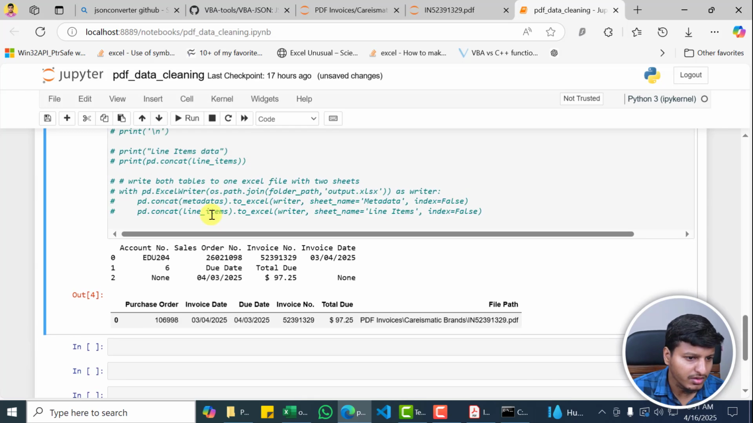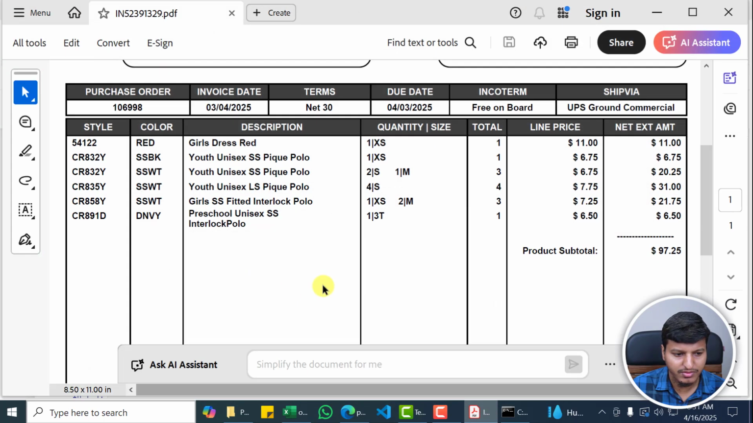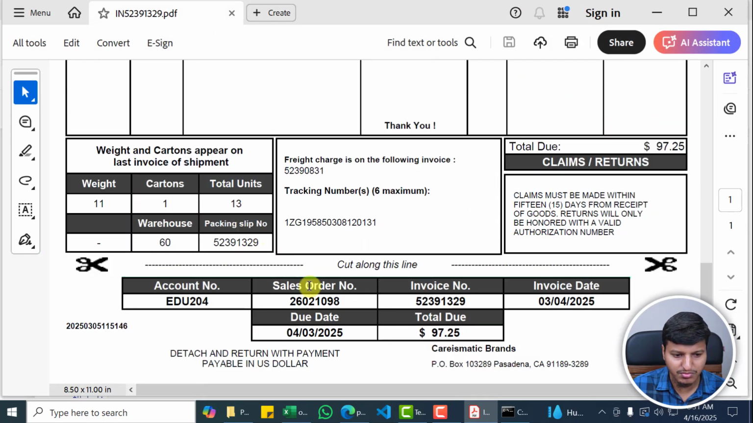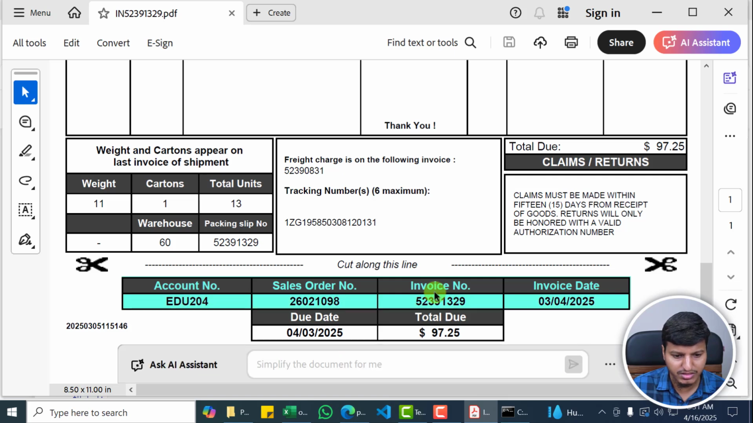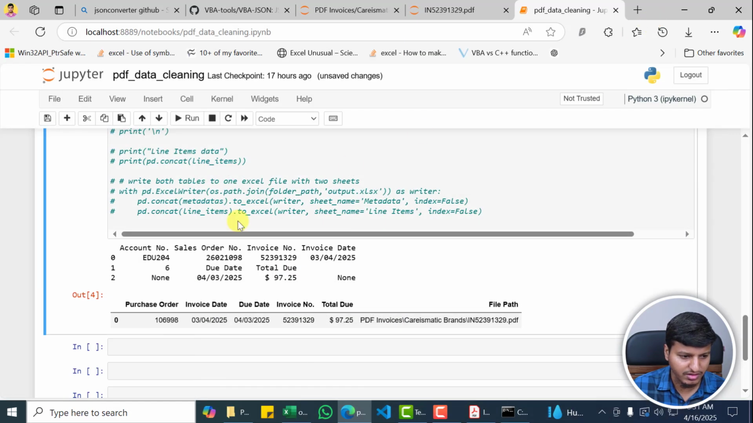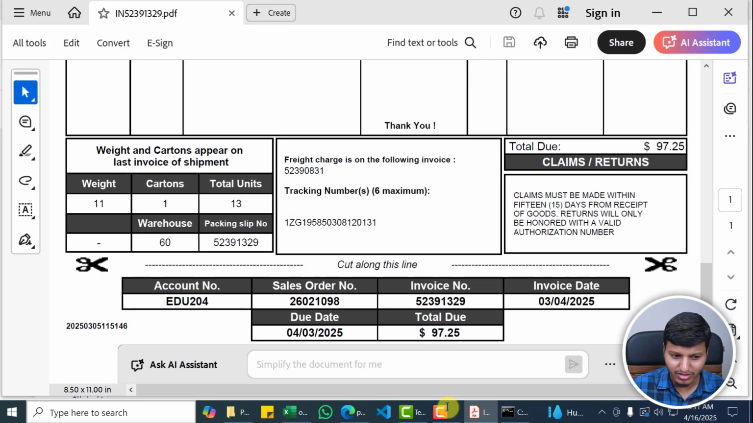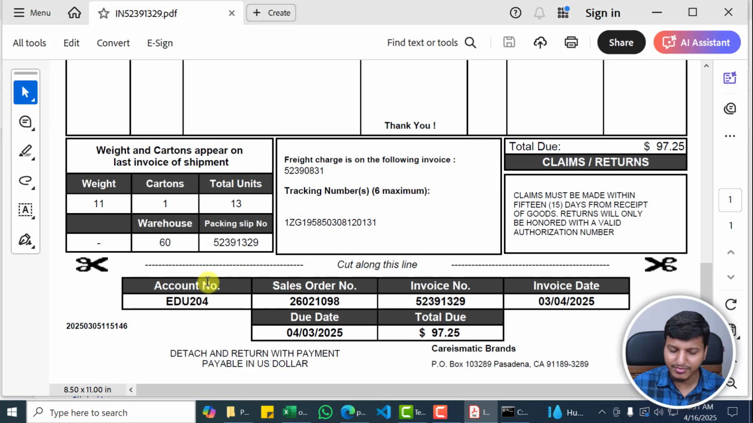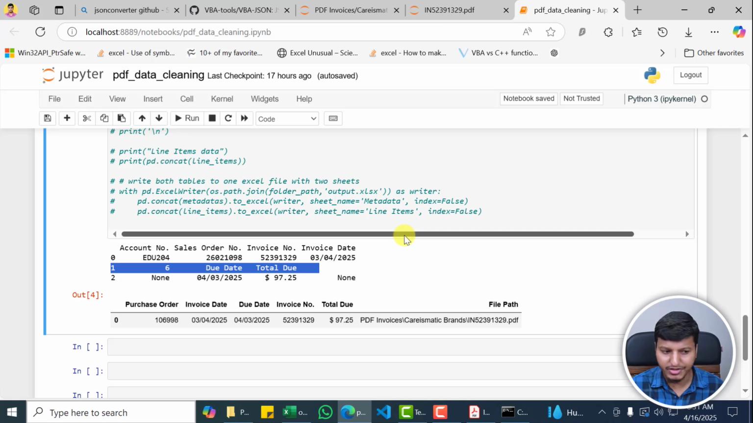Okay. Now you can see that the second table has account number, sales order number, invoice number, and invoice date. That is this part. Account number, sales order, invoice number, invoice date, due date, and total due. You can see that is in the first row, like this one. So it's being considered as a different row in that table instead of a table with columns, with the columns in the down section, right?